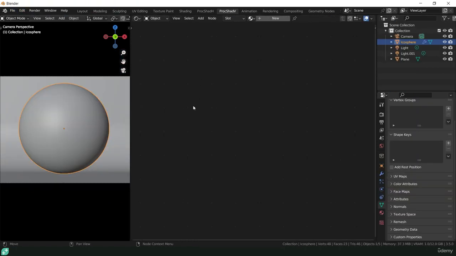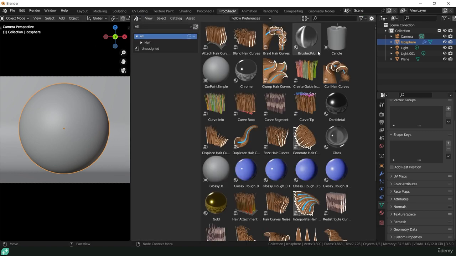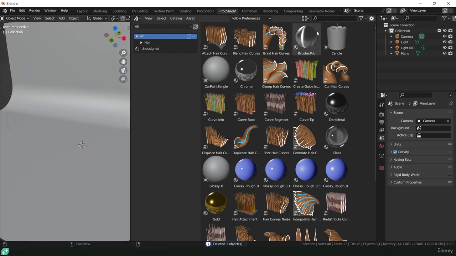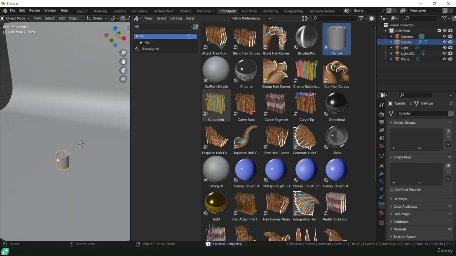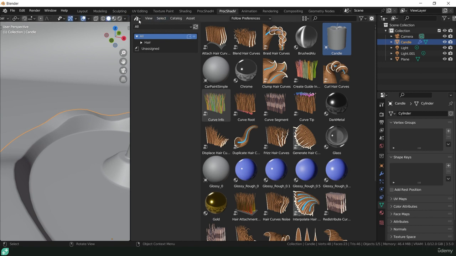New file, general. Let's change this over to an asset browser. We have all our assets already in there, so you can see that we have our candle right there. Let's get rid of that. And let's drag our candle right into our scene. And you can see that will just appear directly there.